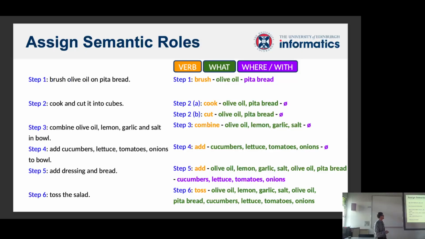Step 2, we need to break into 2 steps. We have 2 verbs, so we know that we need to break it down. First, we cut the olive oil and pita bread. There's no where with, so we have this empty set. Cut, same. Then we combine these 3 ingredients. We add cucumber, lettuce, and tomato. And then here we combine this sequence of ingredients with that sequence of ingredients. And then we toss everything.